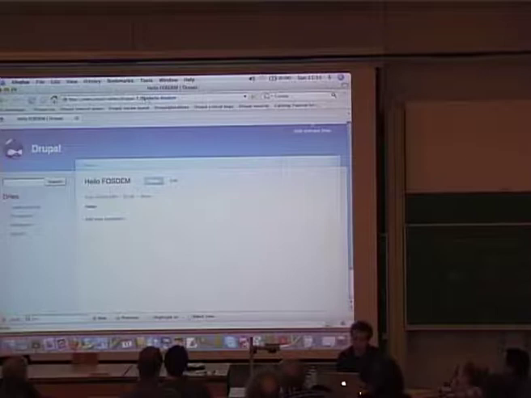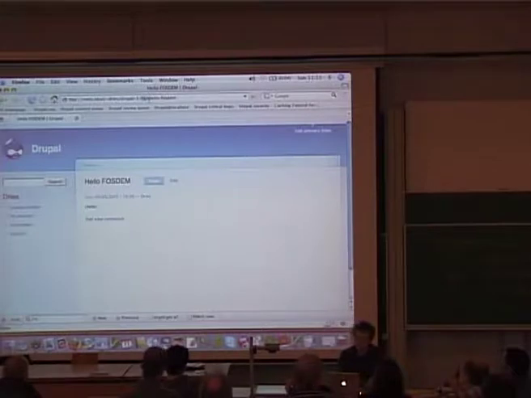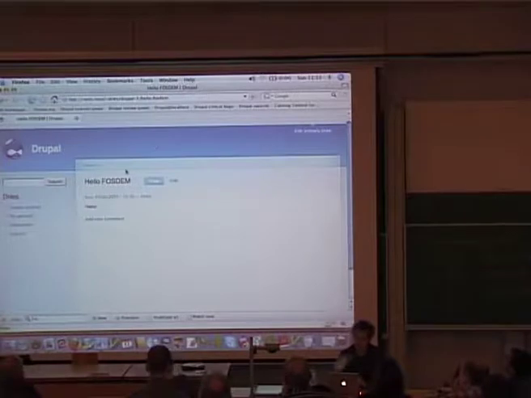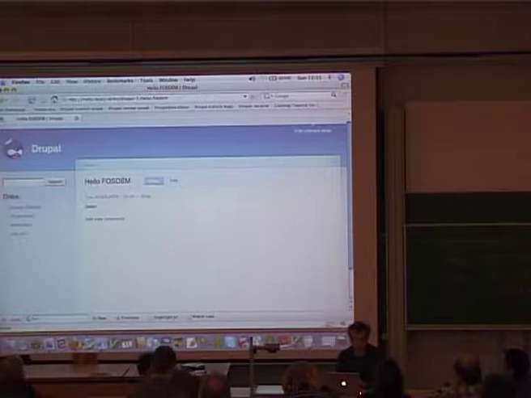This little part you can also remove using your htaccess file. I don't have that enabled in this configuration, but normally it would look like this on a normal Drupal site. There's also modules which will auto-generate these paths for you based on the title and things like that.